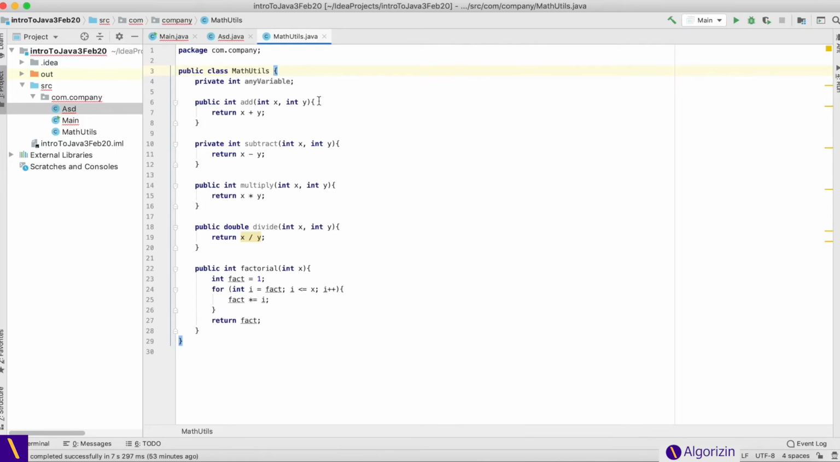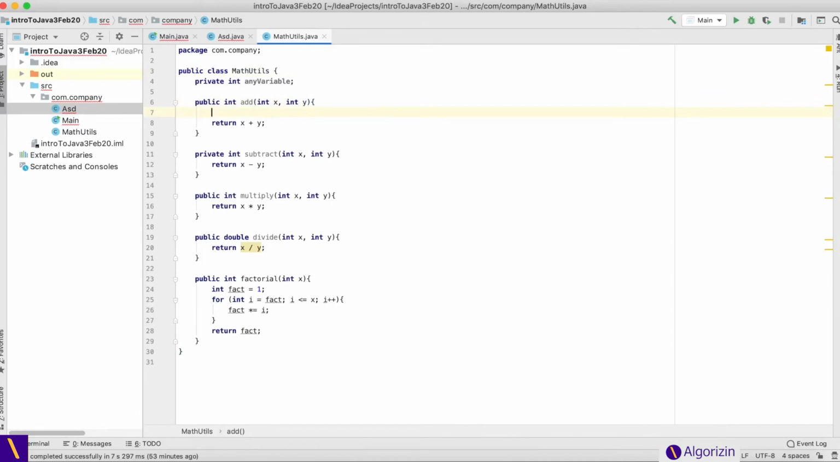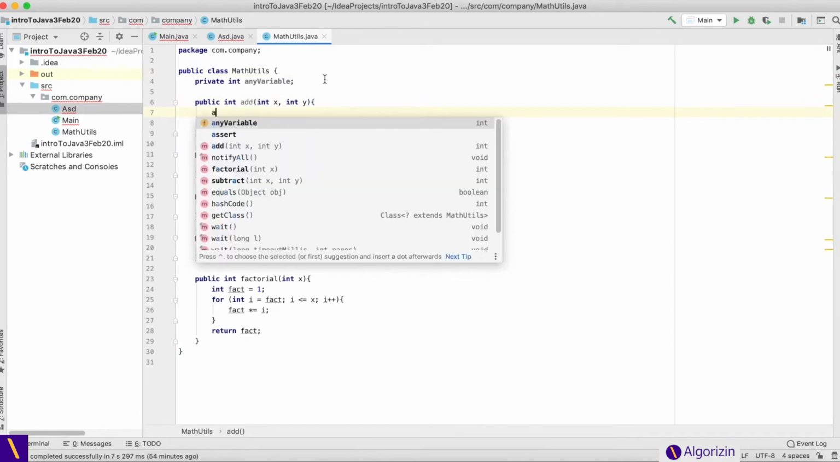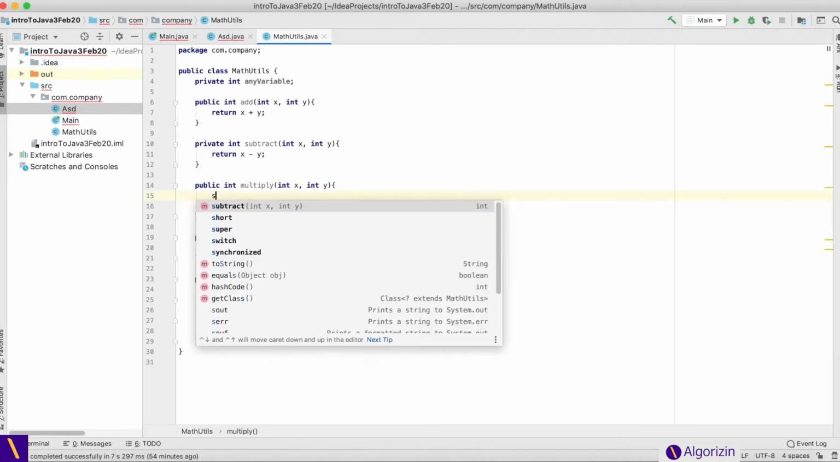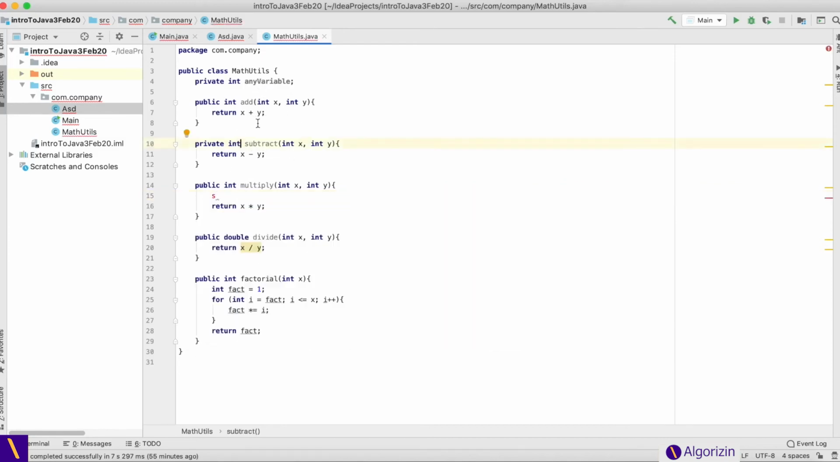So you see, we can use any variable within any of these methods. We can say any variable. You see, any variable is present. It's accessible inside this class. And you will be able to use this in any of these methods. In the same way, subtract is also available to be used within this class. So if we type in S, it actually shows subtract as something that we can access, right? So we can directly access the subtract method here. We can directly access the any variable attribute here in any of these methods.